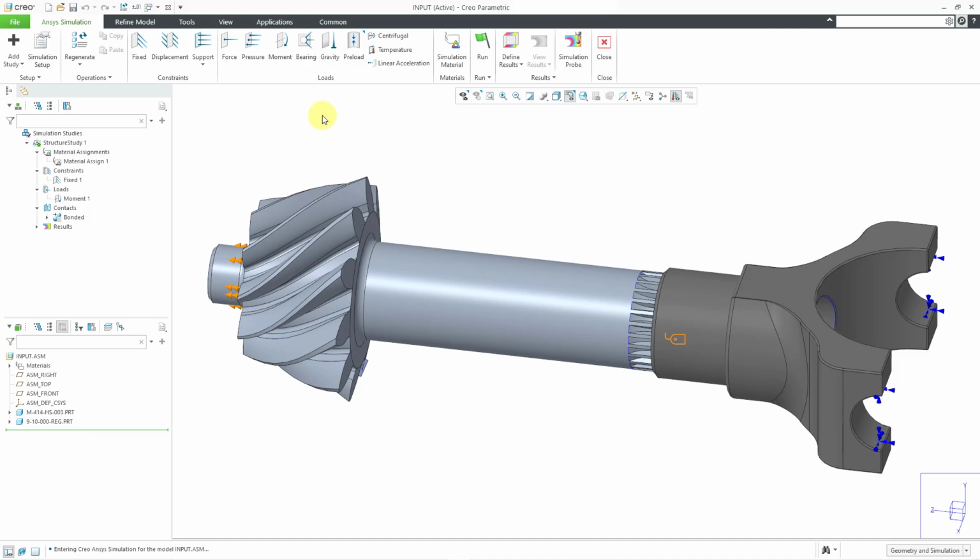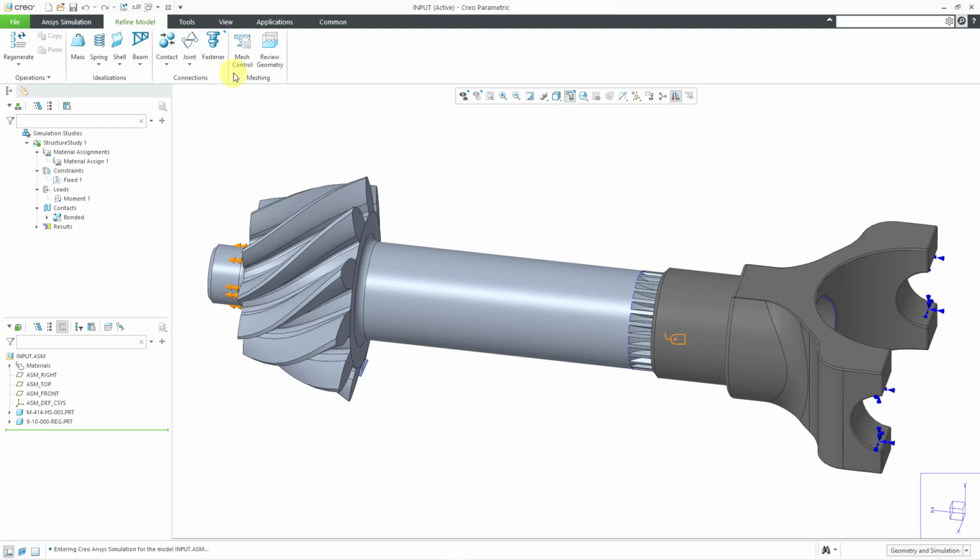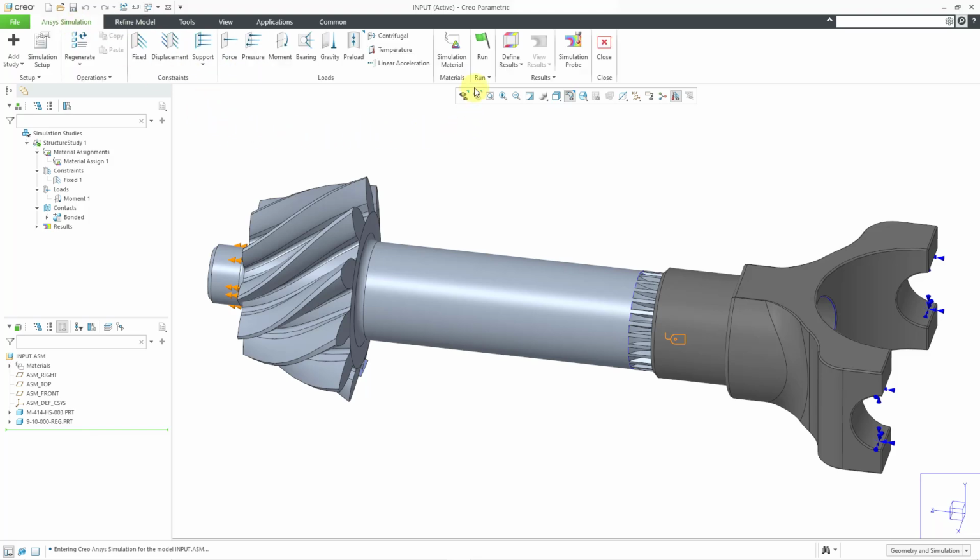So let's say that you get into Creo Ansys Simulation and you apply your materials and your constraints and your loads, but then when you go to the Refine Model tab and then Mesh Control, the Generate Mesh button is grayed out, or if you go back to the Ansys Simulation tab, the green Run flag button is grayed out. That means you are missing some components that you need to have installed. Let's take a look at those different components.